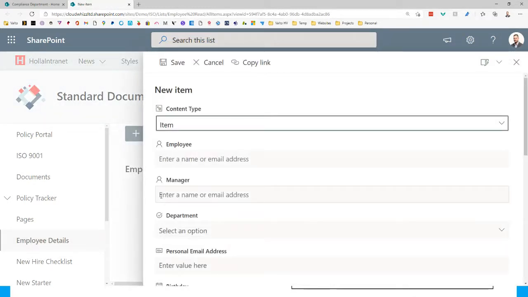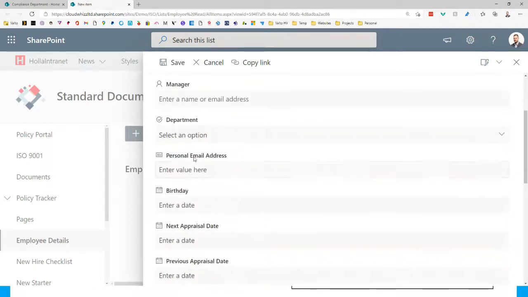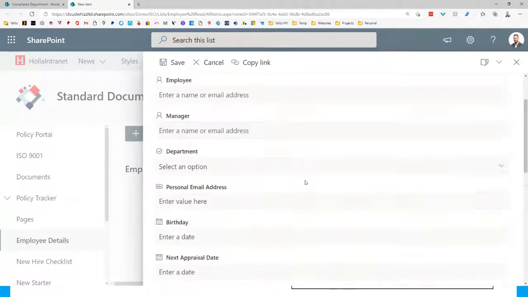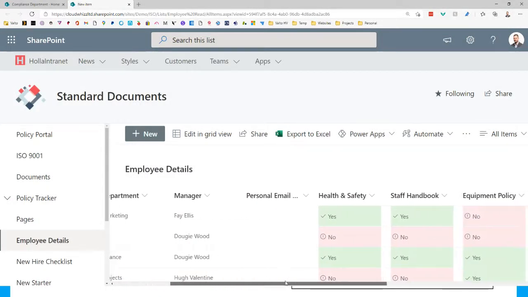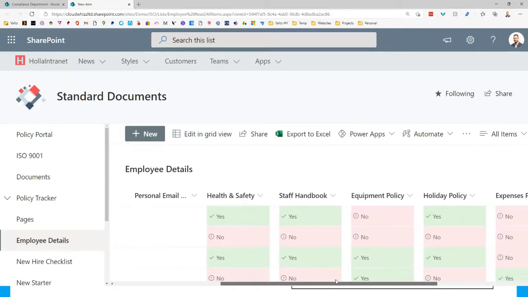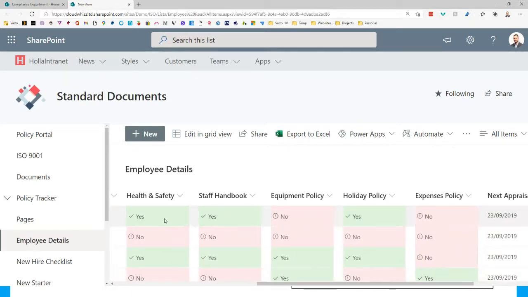So we'll be able to see the employee, the manager, the department they work for, some personal information. But in essence, once we filled this form in, we then use a product called Power Automate to kick off two tasks. The first one is, let's send the new employee all the stuff that they should do on their first day. So a digital induction.